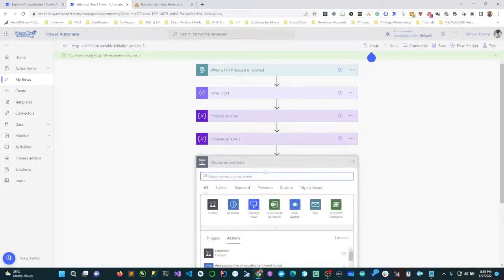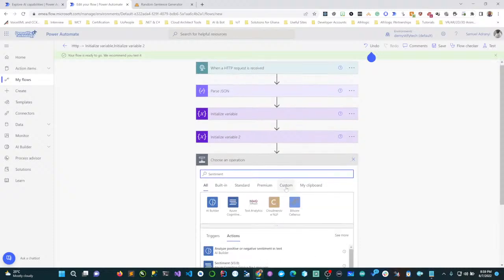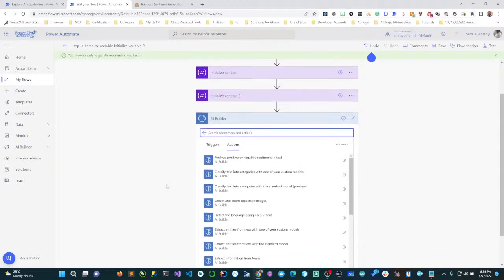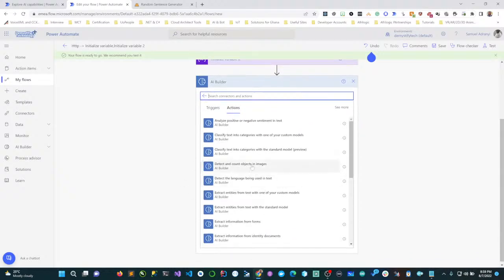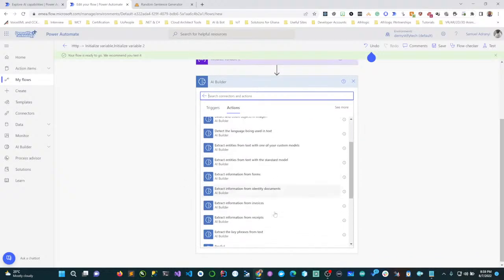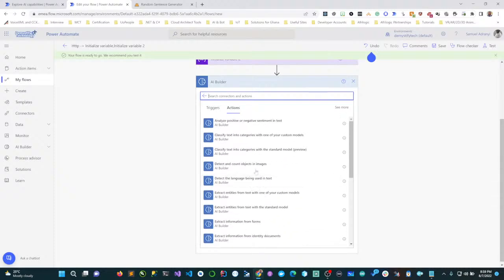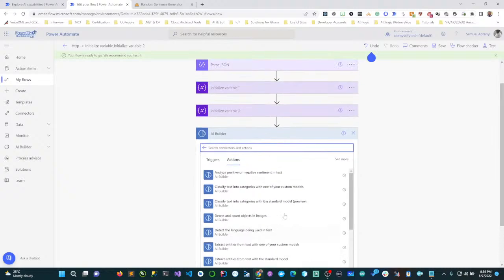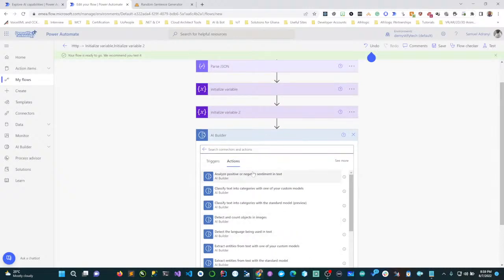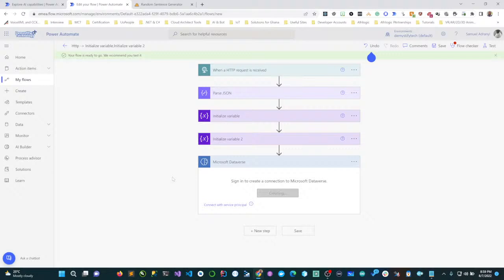So the next step, let's do sentiment, and then you see AI Builder, I select it, and then you can see where is that? Predict whether something, extract. Let's go up. Detect the language. Extract entities. Analyze. Yeah, there you go. It was right in front of me. So you select this one. Okay, so it's logging me in. I think so. There you go.